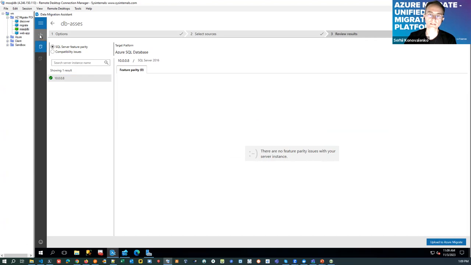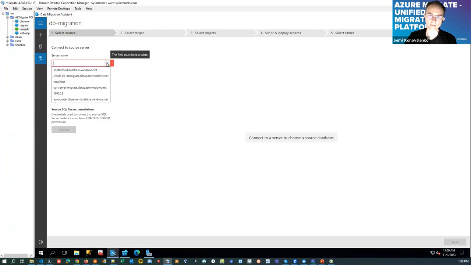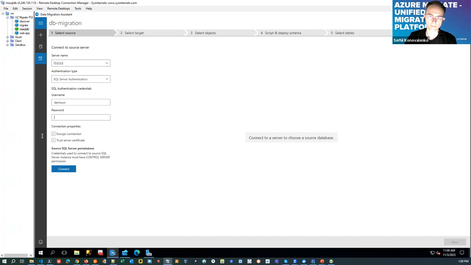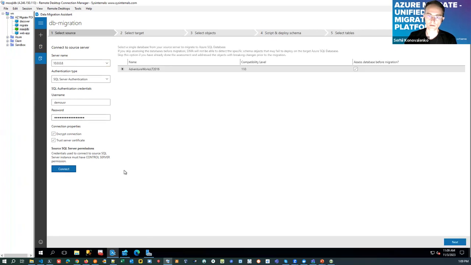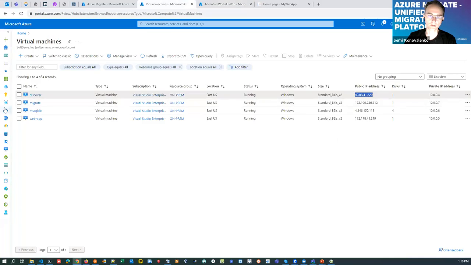Okay, so it's done. And the second phase, migration itself. DB migration, server database. So using Data Migration Assistant, schema and data will be applied as the same step. Adventure Works database, next. This our target, so we need to copy the target.